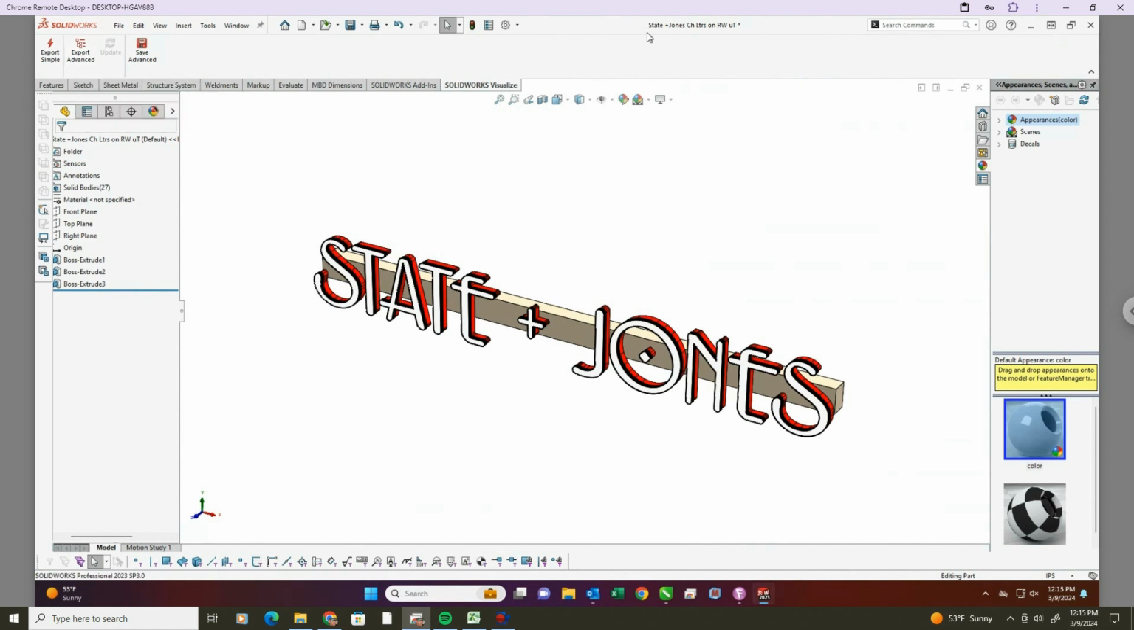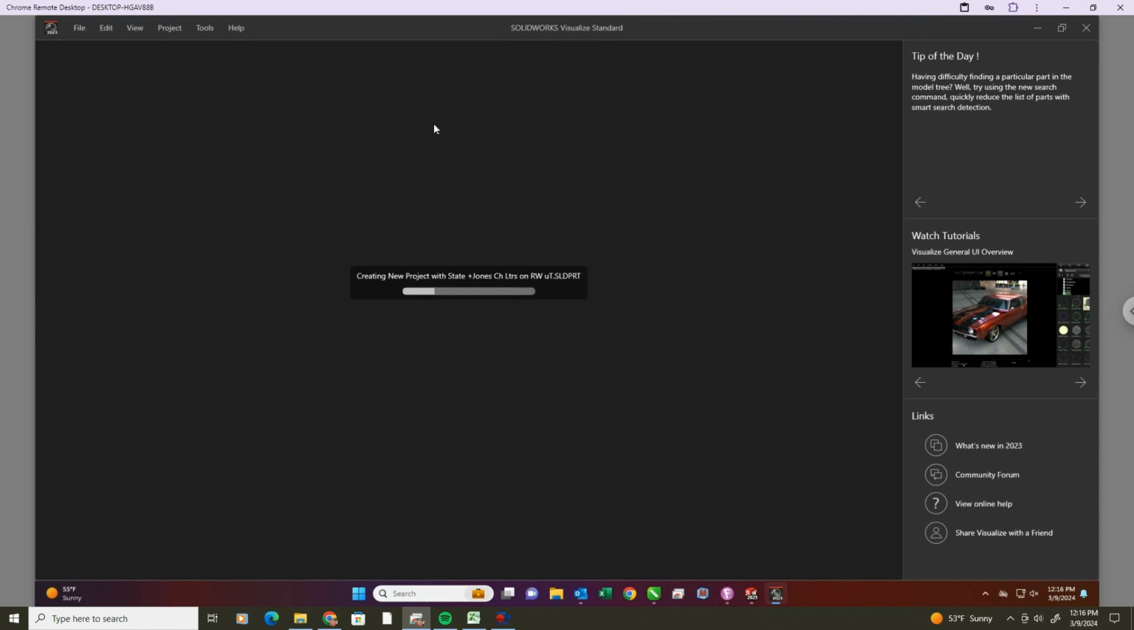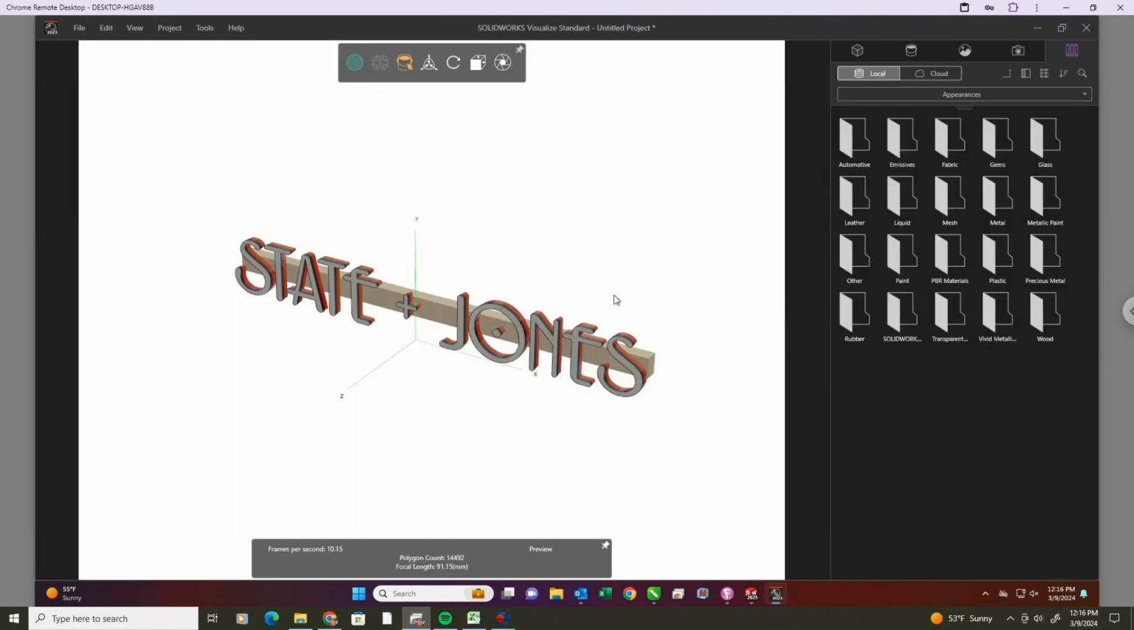Now we've already saved this file in the first video, so you could real quickly hit a save and all your custom views would be saved as well. So let's export, and it's going to open Visualize. Of course I have Visualize Standard because I cannot yet afford Visualize Professional, but let's just have a little fun with it and get this part 2 over with quickly.